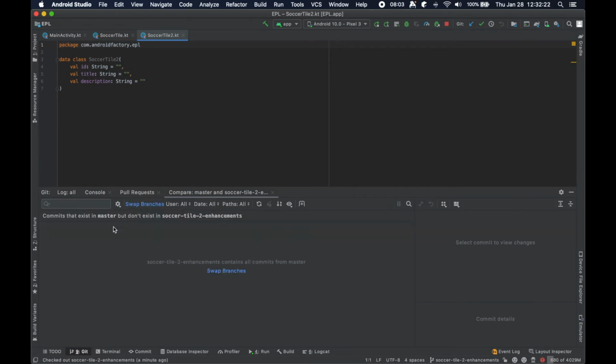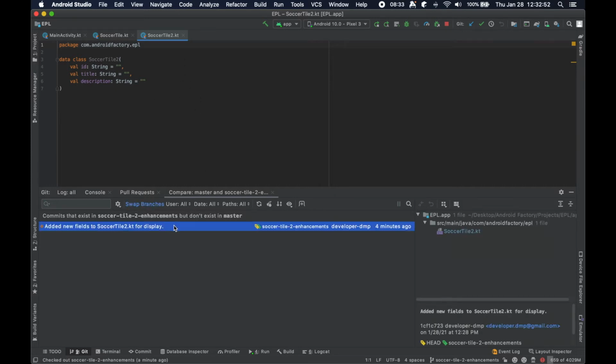okay, sorry. So this here says commits in master that don't exist in the soccer tile branch, and that doesn't make sense, because if you were to imagine master at position 1, this second branch that we have is at position 2. So it's ahead of master at this point because we've made these changes here. So there are going to be no commits that exist in master that we don't have in this. But if we swap that around, we'll see very quickly that these are the commits that this branch has that master doesn't.